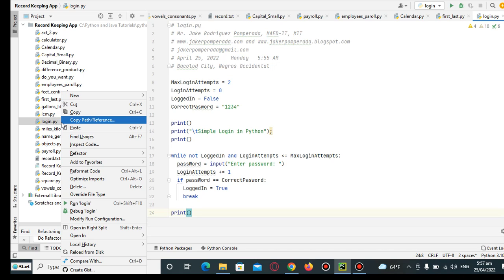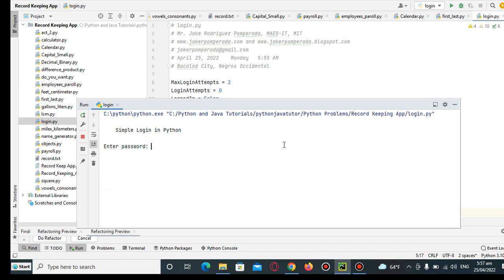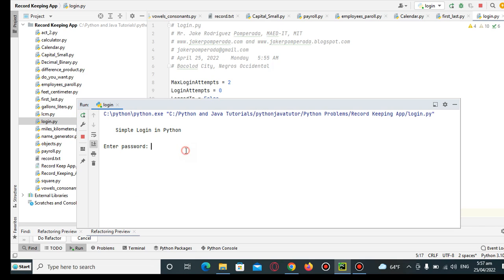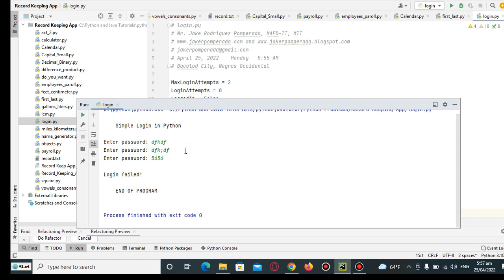Okay, so let us right click and then run the file. So we have here simple login in Python. Let's say we have wrong password, and then a third time we have the right password. It will say login successful and a program. Another example, let's say 3 times wrong password, so it will display login failed and a program.